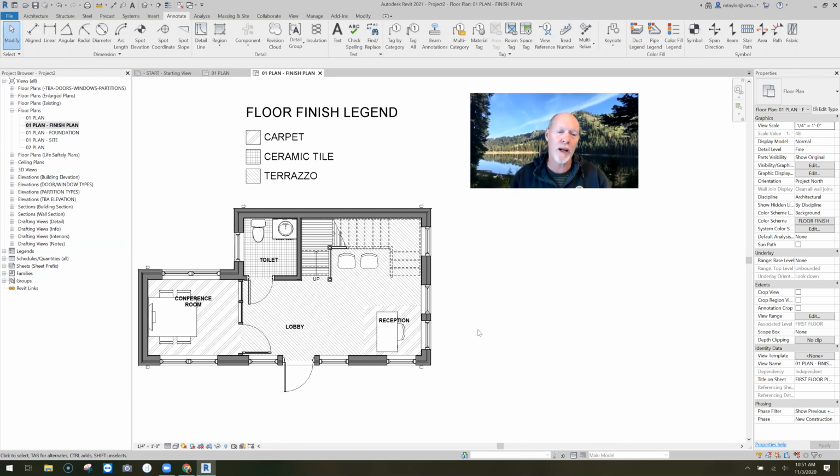Get your brain wrapped around the fact that the only reason that we have this floor finish plan is so that we can let the contractor know where the different materials are for floor finishes. Okay, he's already in the specs. It says carpet number 1. I just put carpet. This could have been carpet number 1 in the conference room, carpet number 2 in the reception area. In fact, I'll do that to prove to you what I'm talking about.